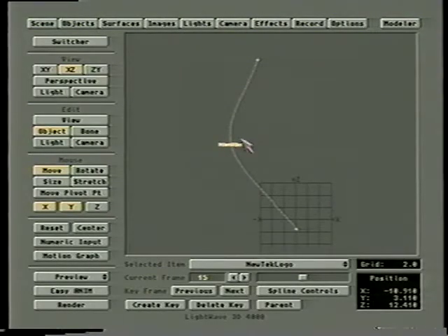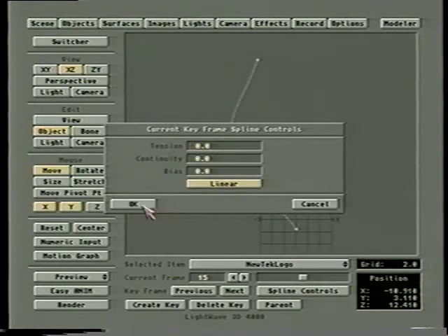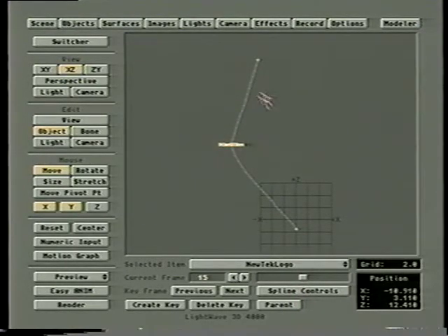So the way that would look is, here we are at 15. You can see a curve here. We turn on linear. Turns off the curve. It makes it a straight line. And you'll notice that it makes it a straight line from keyframe 15 backwards to keyframe 0. And let me turn it back on normally. So here's the regular spline path.